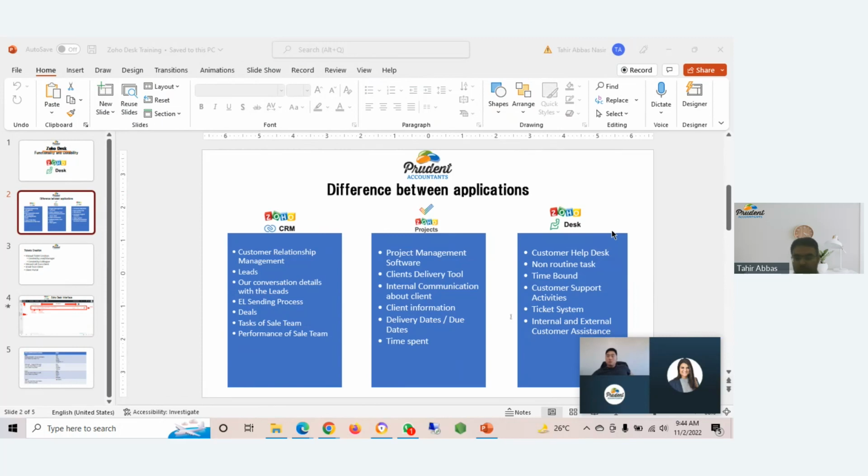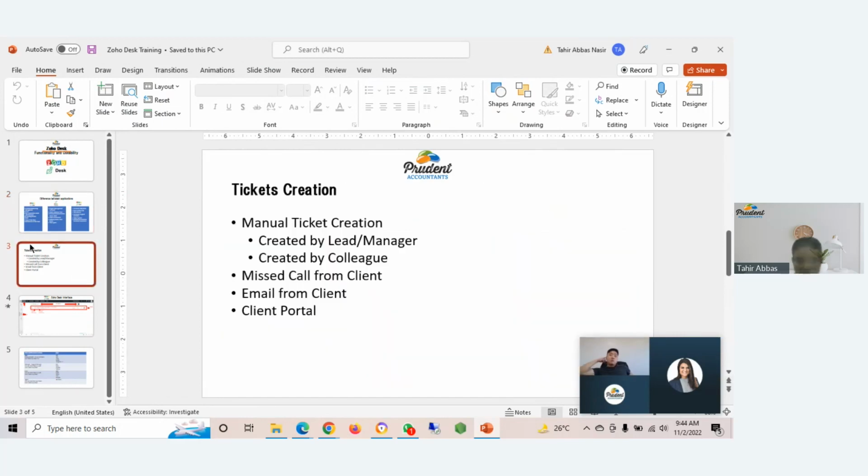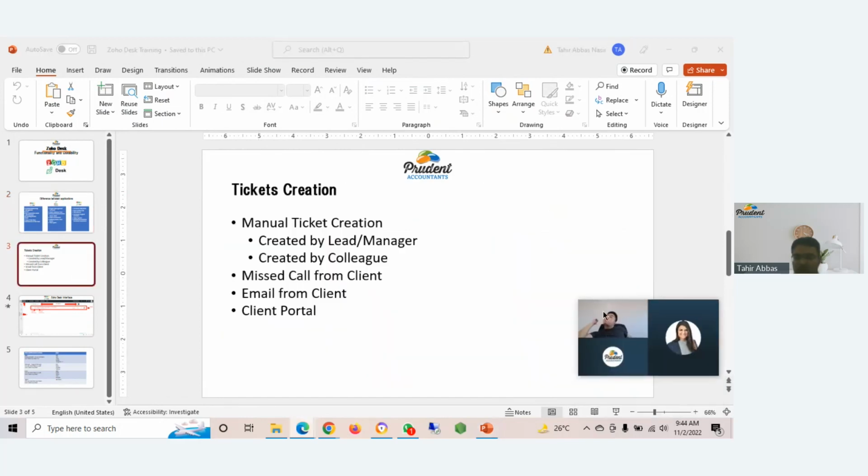So this was the difference between these applications, and that's where Zoho Desk will be used mostly. Next, we will discuss ticket creation.